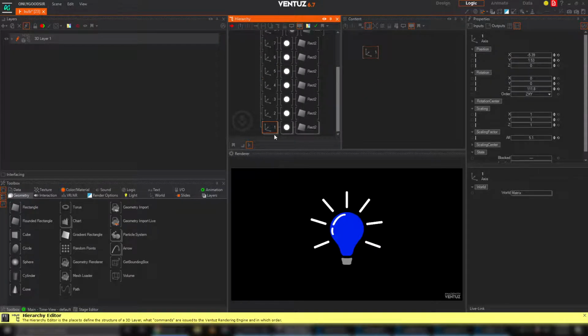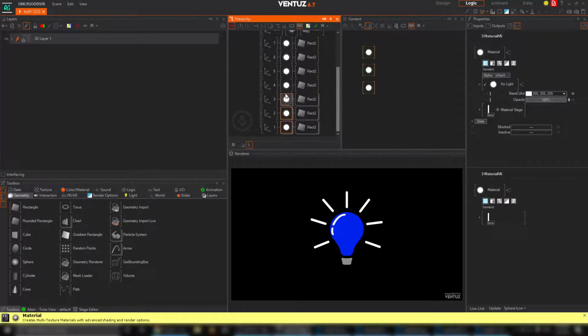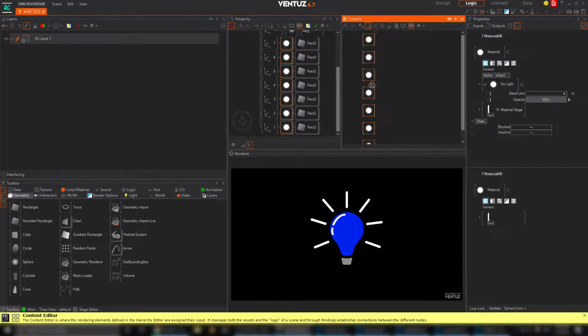So it's going clockwise. 1, 2, 3, 4. Because I just duplicated 3 and then moved them across, it kind of messed up. But if you duplicate in position one at a time, you won't run into that same issue. Save yourself some time.